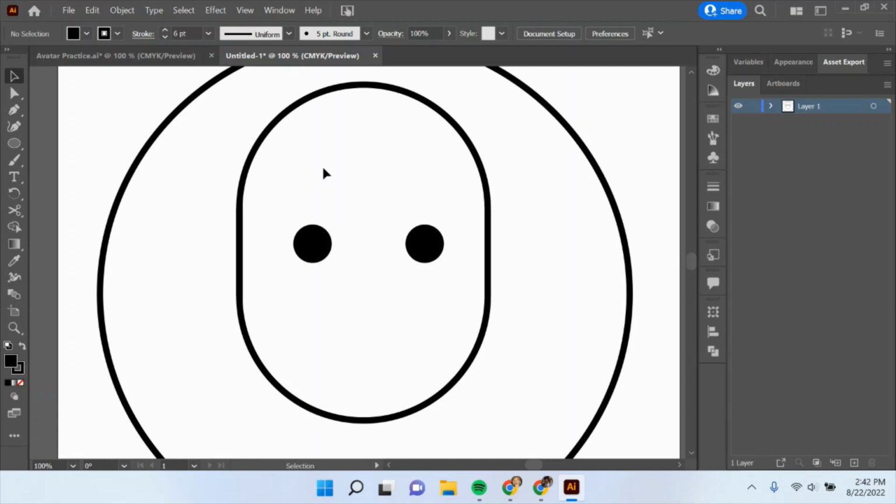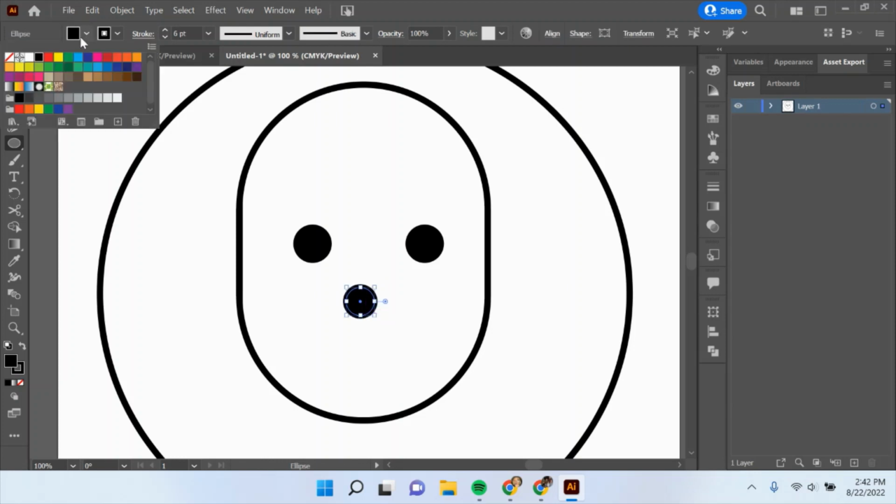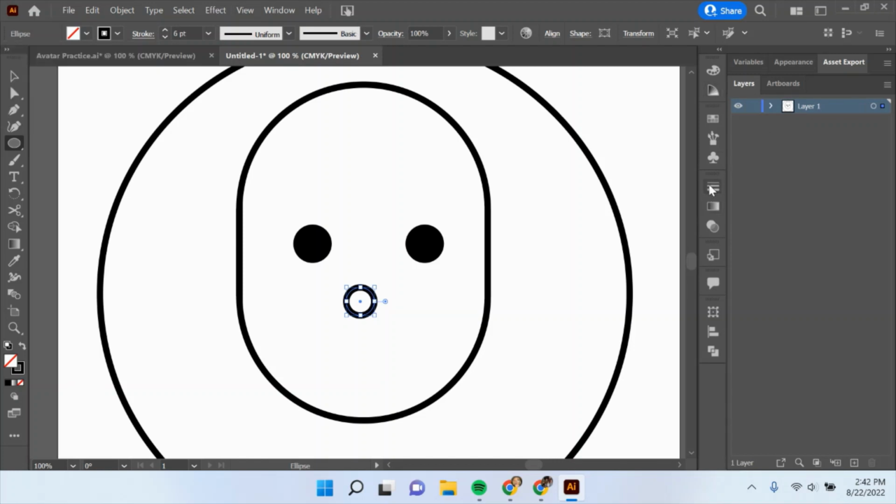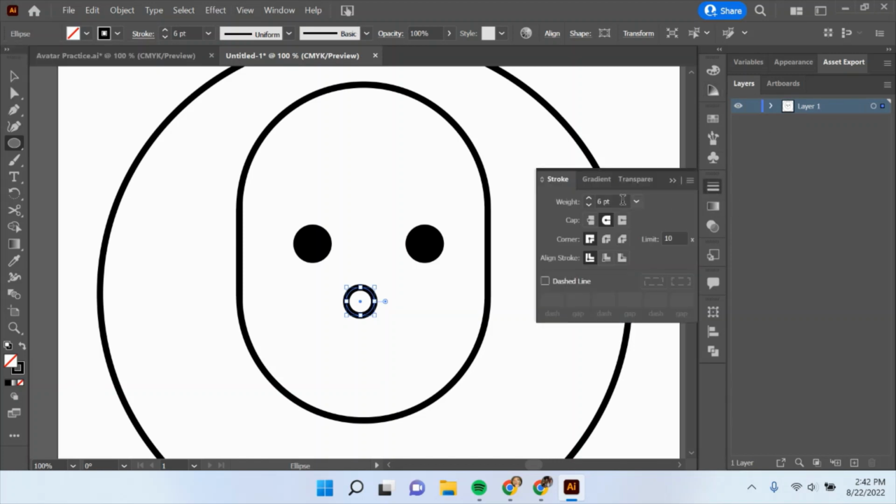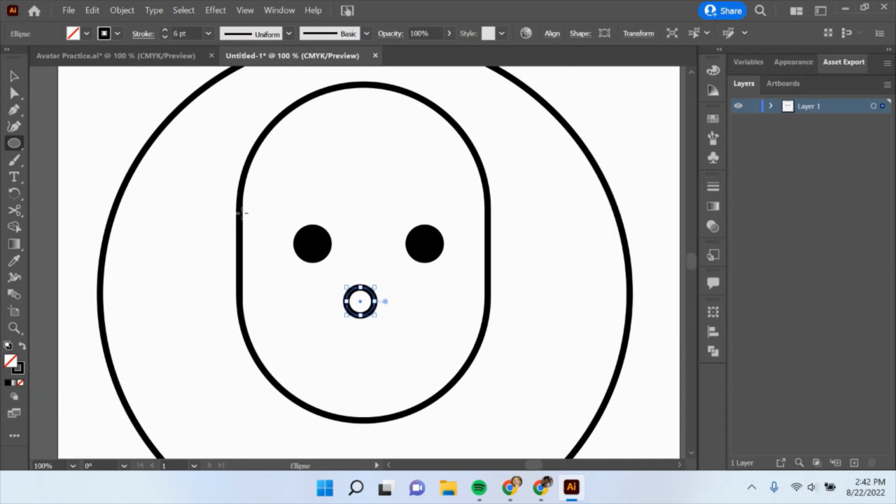Now we're going to make our eye lids or eyebrows, however you want to do them. So we're going to go back to the ellipse tool and press shift and make a perfect circle. I don't want it filled in. So I'm going to come here and make sure it's not filled in. I want to double check my stroke that it's at a round cap, and it is, which I think it should default to that. After that, I'm going to go to my direct selection tool.